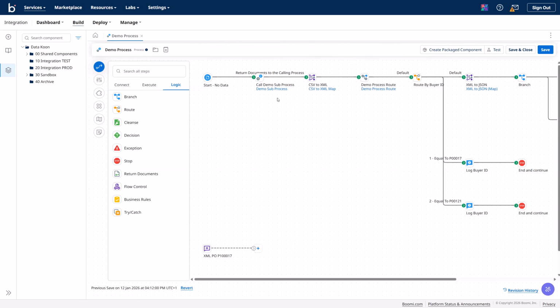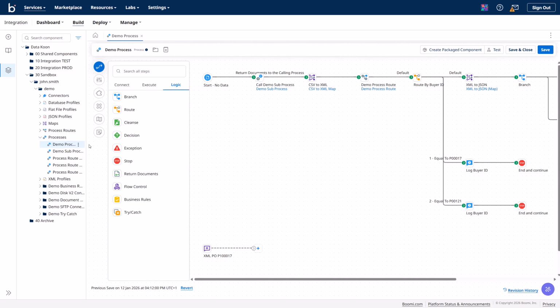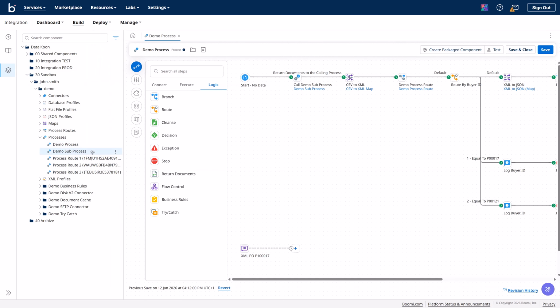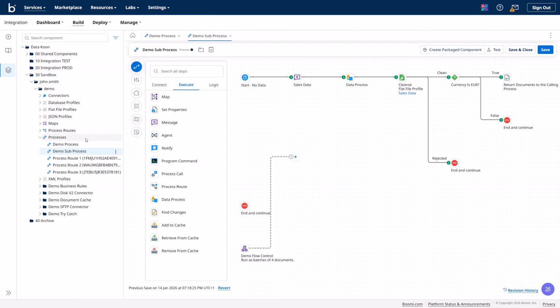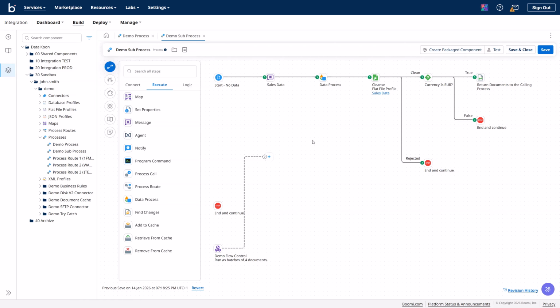The demo process, for example, we are looking at. Then, for example, the demo sub-process and many other processes, each of which demonstrated specific steps. For example, the business rules, the disk V2 connector, the document cache, SFTP connector, and the try-catch. It was important to me that you saw the individual steps. You know?